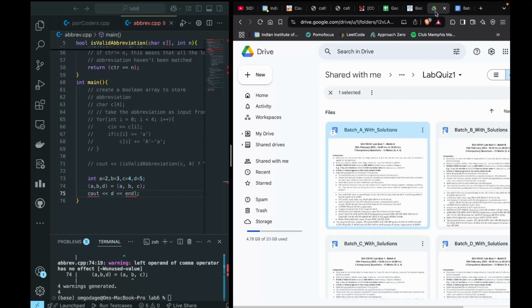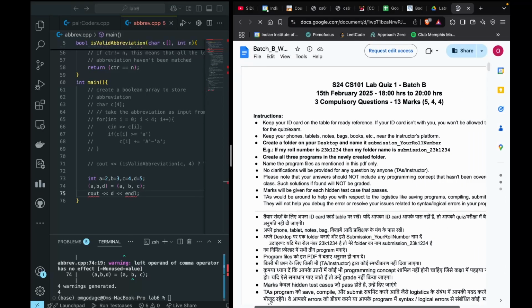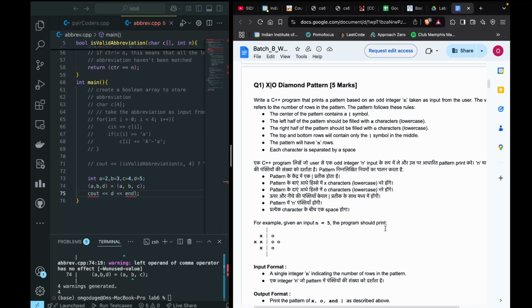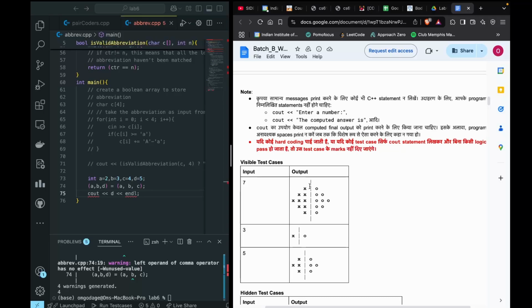Okay, now moving on to batch B. Diamond pattern. Okay, N equals 5, this should be printed. An odd integer, and refers to the number of rows in the pattern. The center of the pattern contains this. The left half should be filled with X characters, the right half should be filled with O characters. The pattern will have n rows and each is separated by a space. Okay.